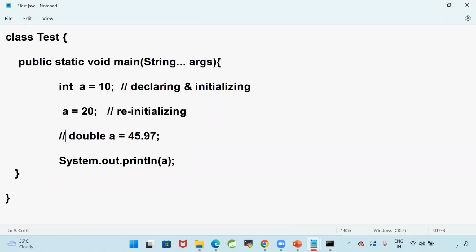I have written double slashes. What is the meaning of double slash? That code is commented. So when the code is commented, will it be compiled? Will it participate in the compilation? Will it participate in the execution? So that code will not participate in the compilation, will not participate in the execution.